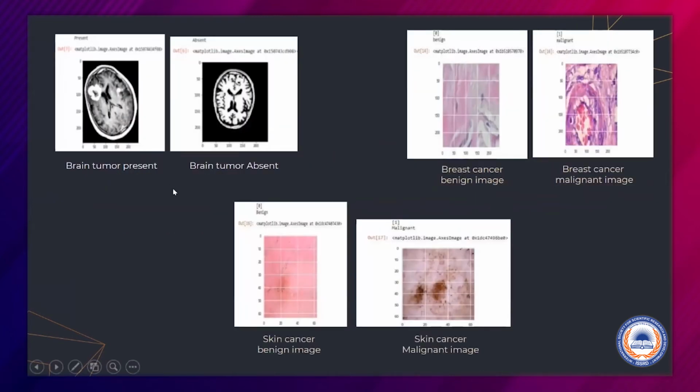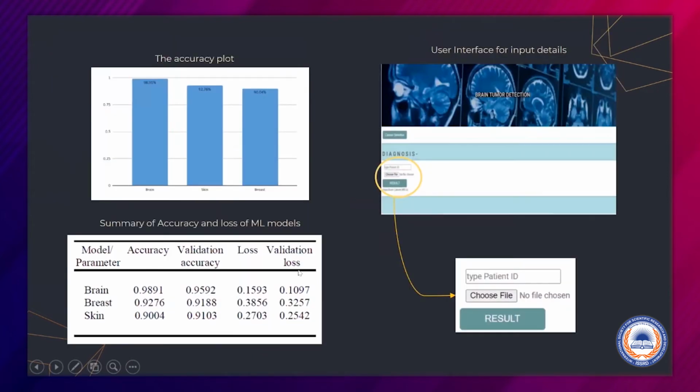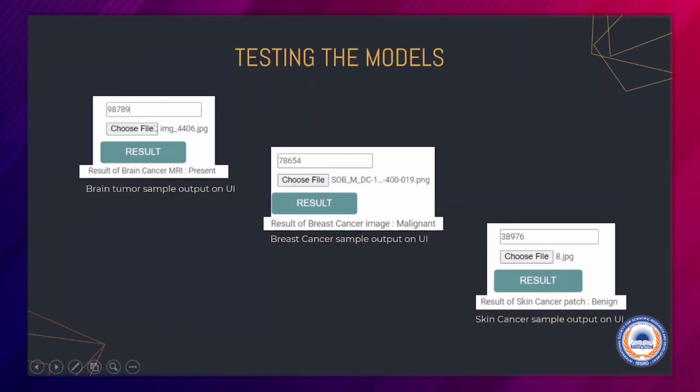Here is the accuracy plot for brain, skin, and breast. The accuracy table is also shown. This screenshot is taken from our proposed system. The doctor has to choose the image and the result comes immediately. These are the results of the proposed system model.